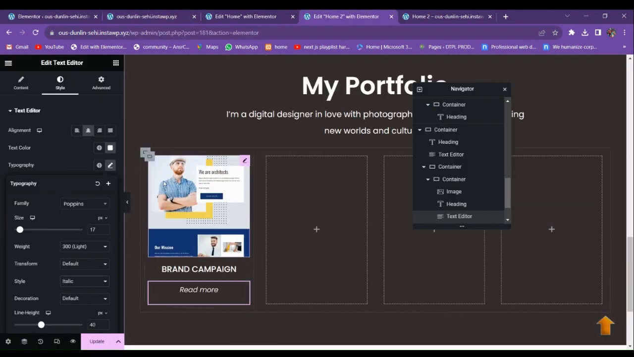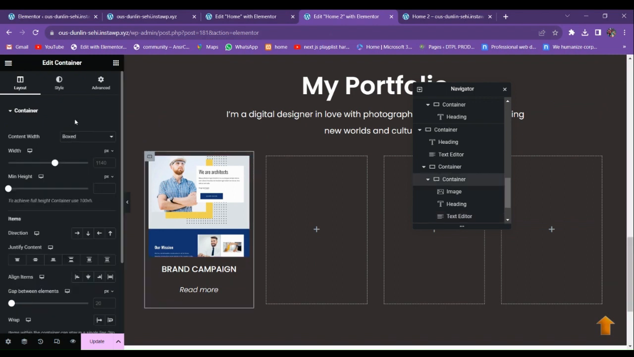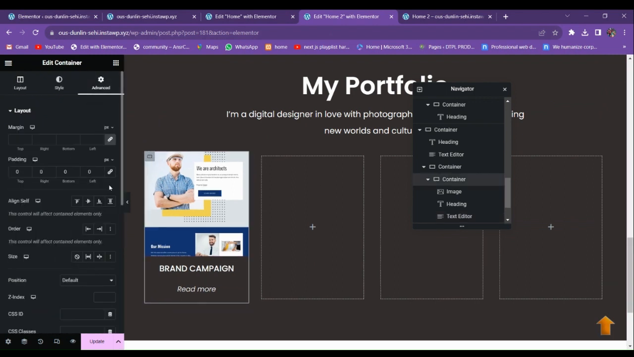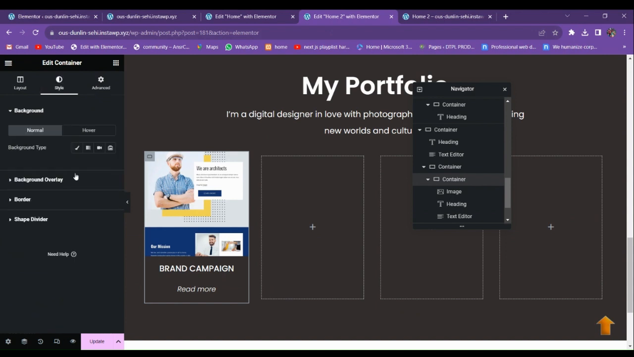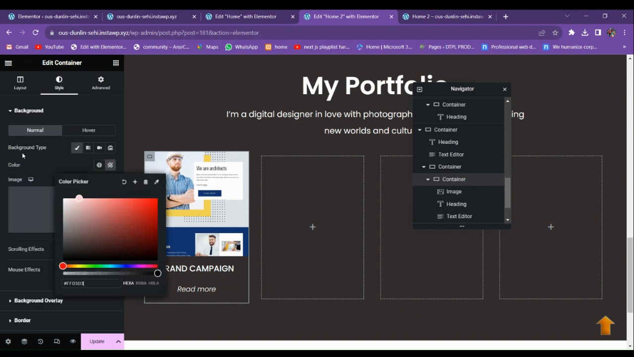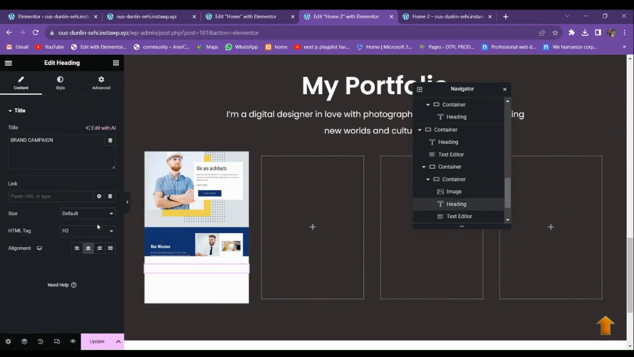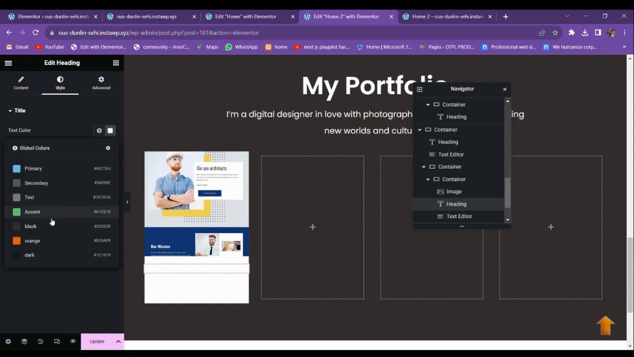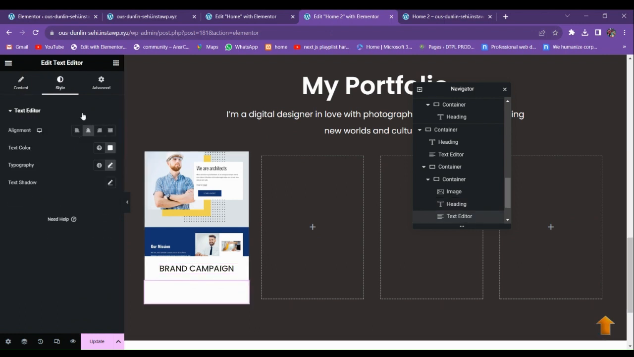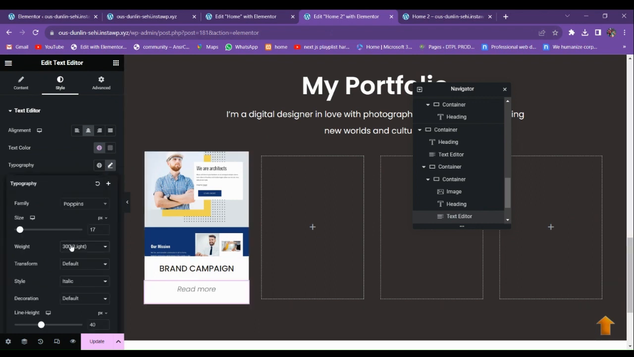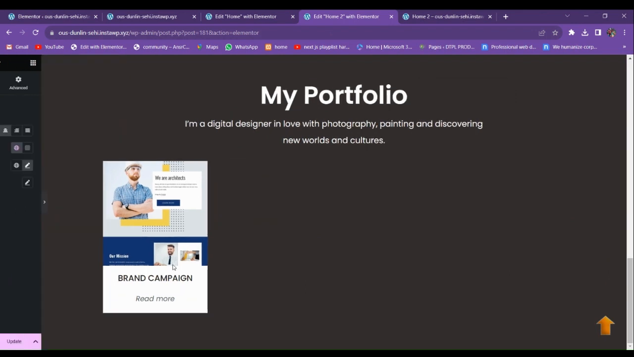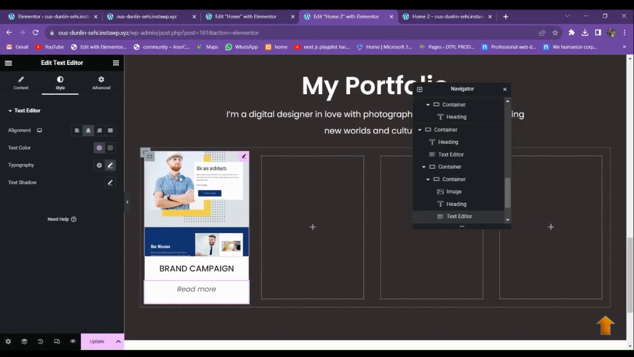Now we have to add the white color. For adding, go to container, go to advanced, and from here remove the padding. Let's go to styles and add the whitish color. Okay, let's make it black. Choose the dark one and for this choose this color. Let's increase the padding. Okay, perfect. This is almost looking okay.